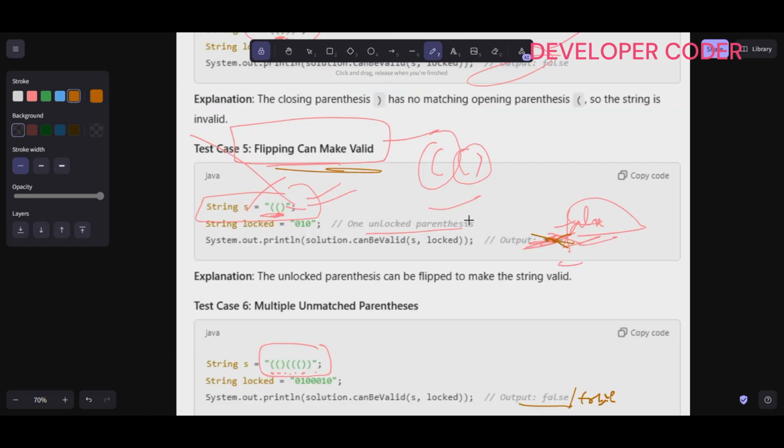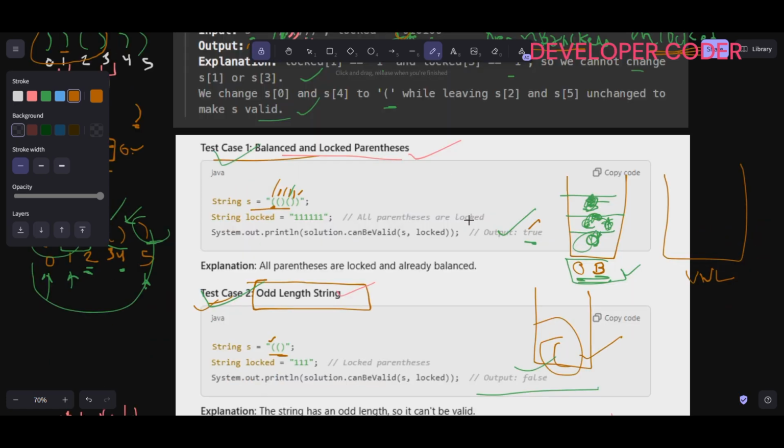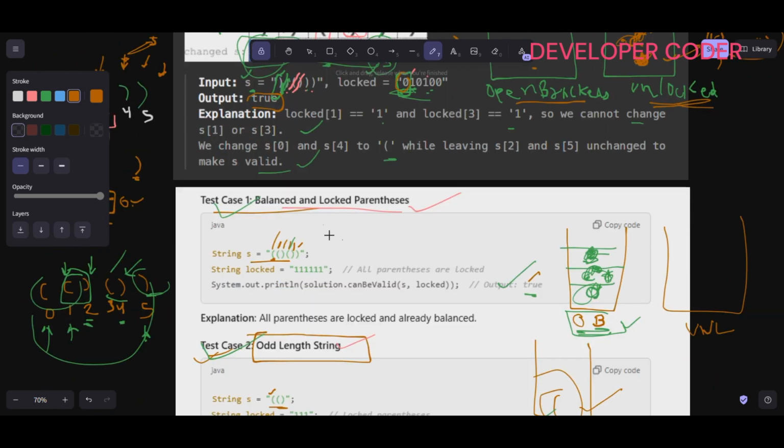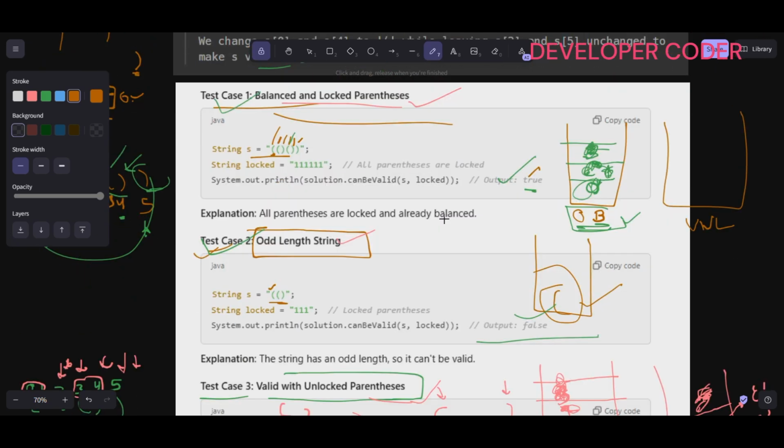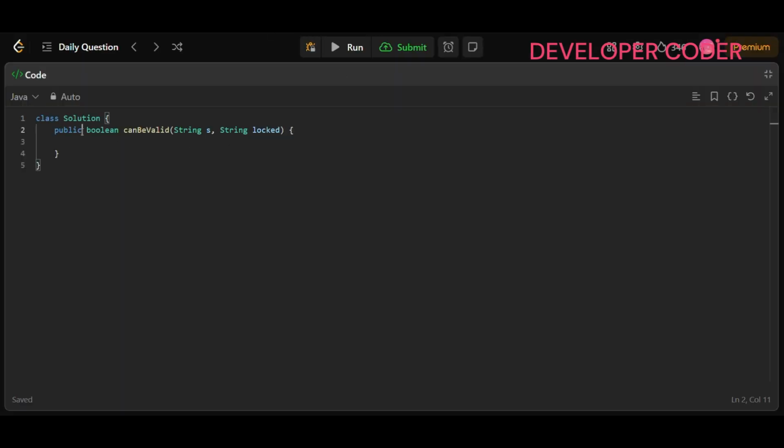So the code is very simple, the same story I have to write. I think I have explained a lot of examples for this one, and we will validate all this. All right, so now let's write the code. The code is going to be the same story whatever I have explained. So here first of all let's calculate the length of the string: int length is equal to s.length.